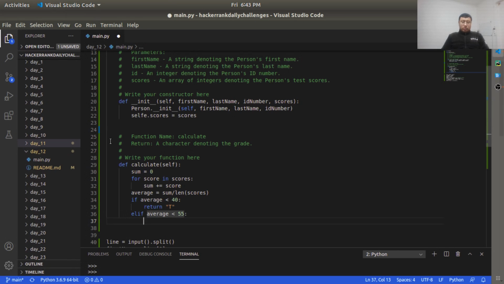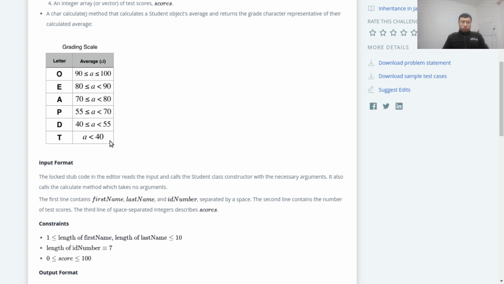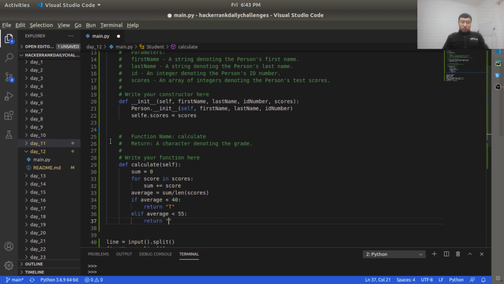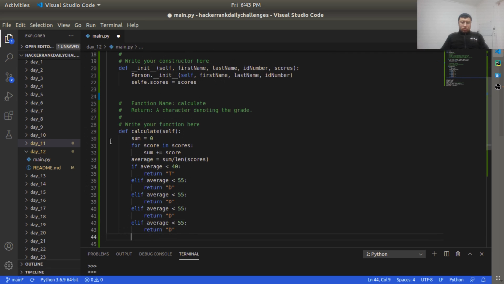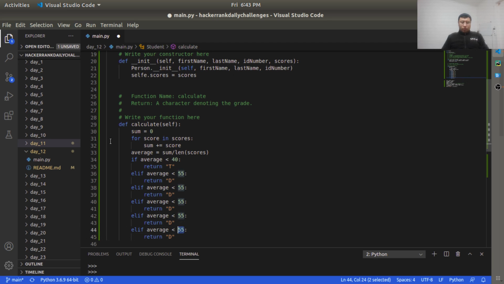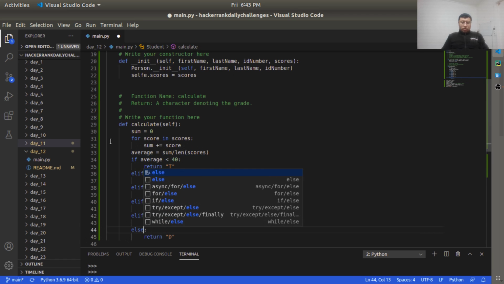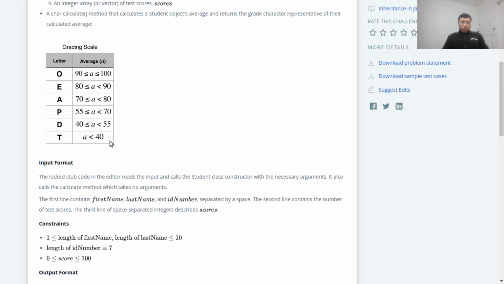We just need to return D. Yeah, like this. We just need to do everything in here for the next one, and for the last one. And for the last one, we do not have to make it elif, we can just make it else and return O.